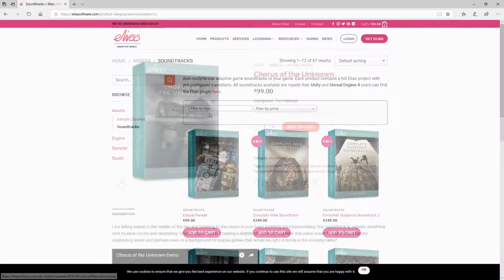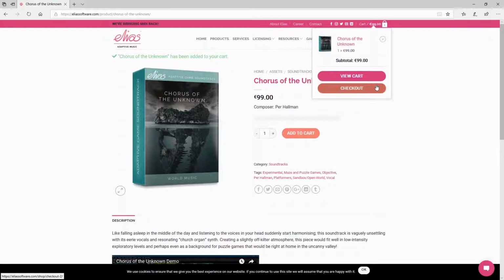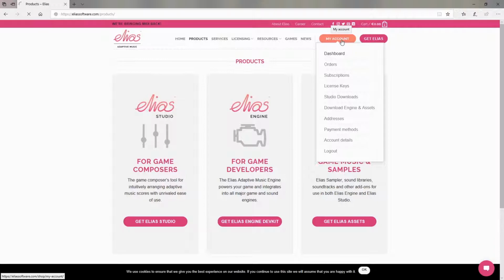So the first one I'm going to select is Chorus of the Unknown, written by Pat Hallman. It's a very vocal and calm soundtrack. Very nice, and we'll try and see how it will work inside the game. Off camera, I added two other soundtracks and purchased them. So now we can find them at your account.